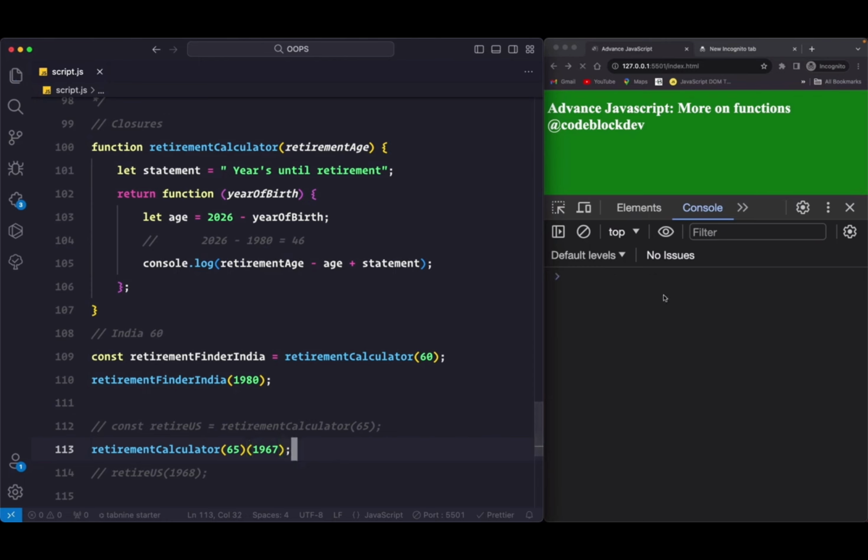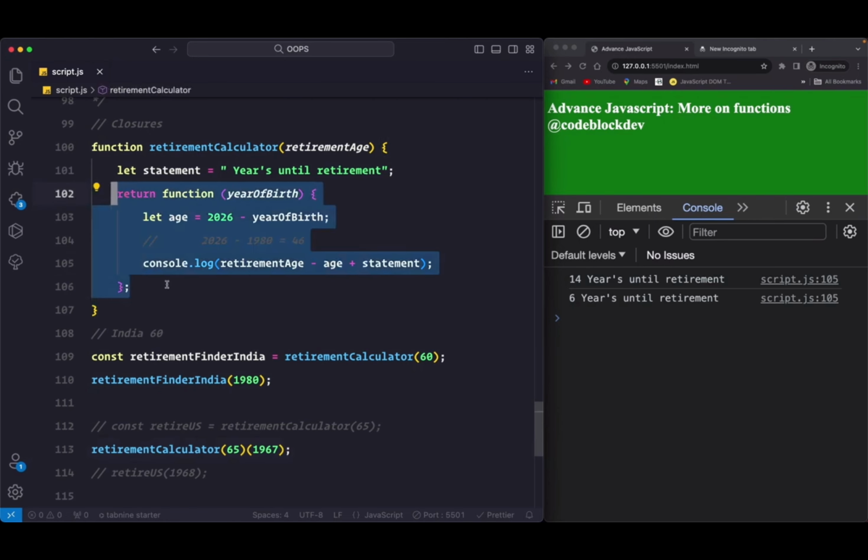So if I save this, 8 years until, oh wow, mathematical miscalculations, oops. Okay, anyway, 6 years until retirement. Okay, so now these are the two ways you can call a function that is returning a function itself. Now this is a very simple example.